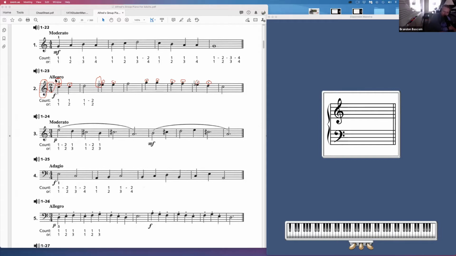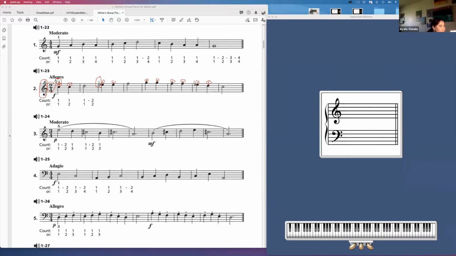Step up. Step up to our black key with 3. Step up to 4. Step up to 5. Same note. Step down to E flat. Step down. Step down. How'd we do? Good. Should we do it one more time?